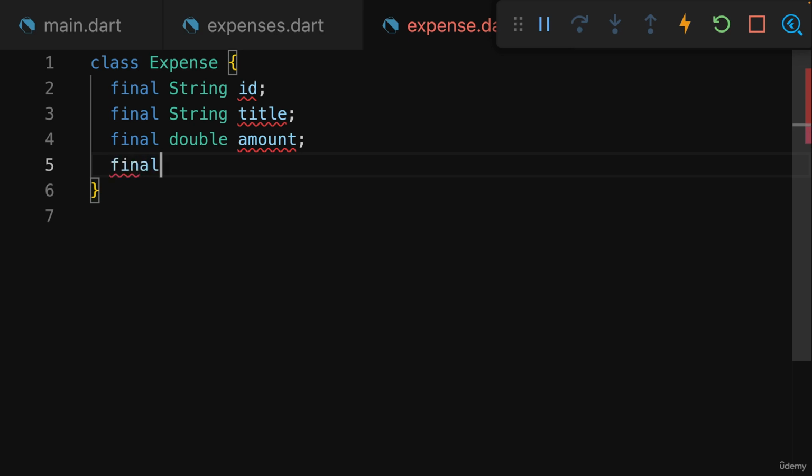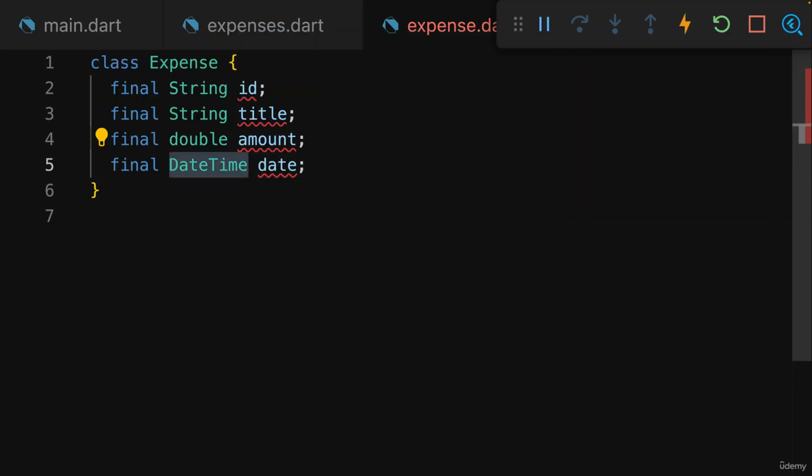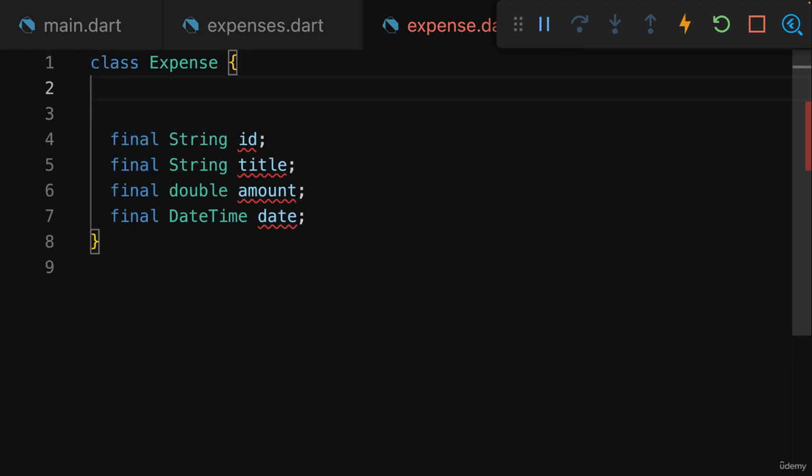Now, I also want to have a date attached to every expense. And for this, we can use the built-in DateTime data type, which is a data type built right into Dart. So we don't have to import anything, we can use it like this. And DateTime is simply a special data type that allows us to store date information in a single value. And with that here, I added 4 properties that, for this application which we're building here, should describe a single expense. Now, of course, we also need a constructor function that can be called to, well, build such an expense object based on this blueprint.